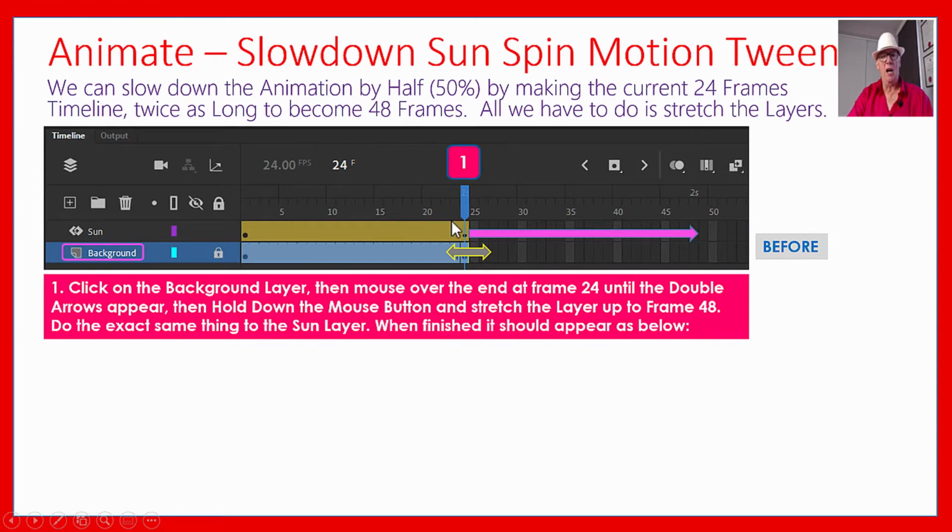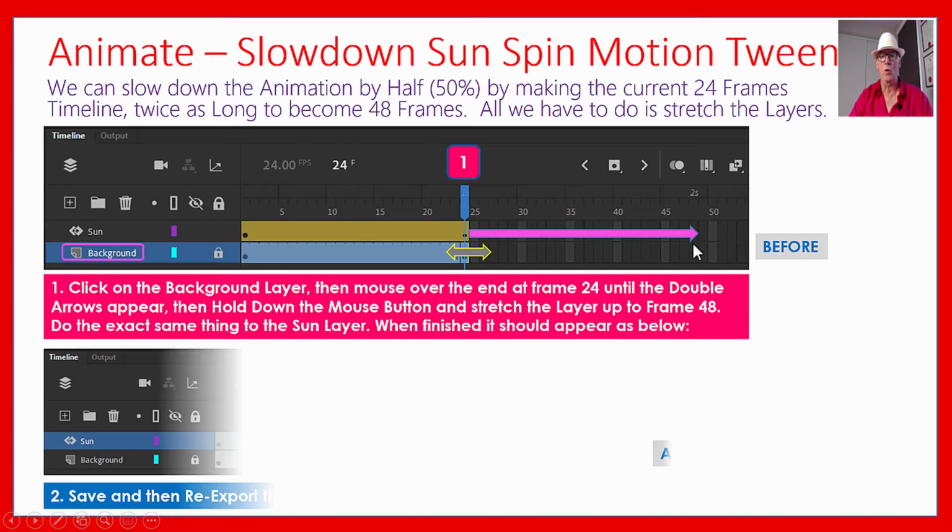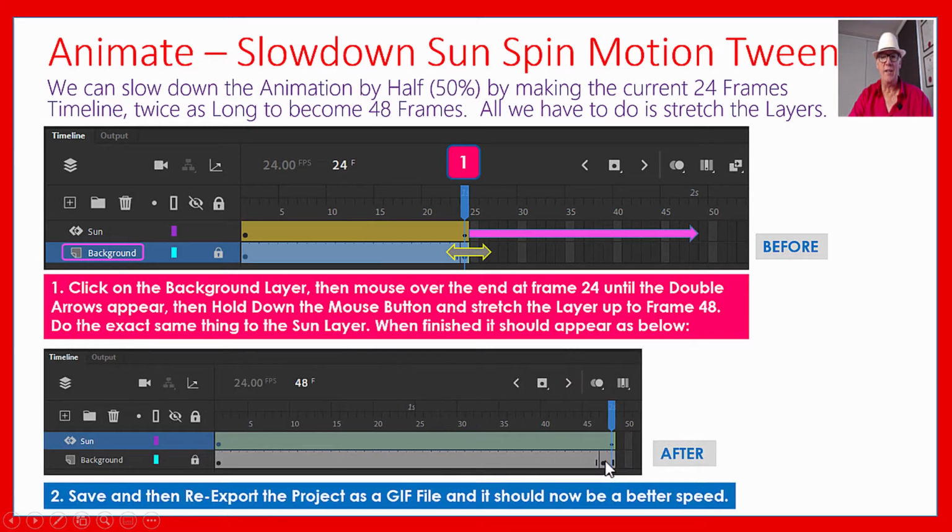So what you do is get onto the background layer, and if you move your mouse near here, you'll get some double arrows. When you get them, push down and stretch it up to frame 48. All right, so it ends here, and then go up to this layer, get the double arrows and stretch them up to 48 as well. So we've got both of our layers now finishing at frame 48, and it should play slower.